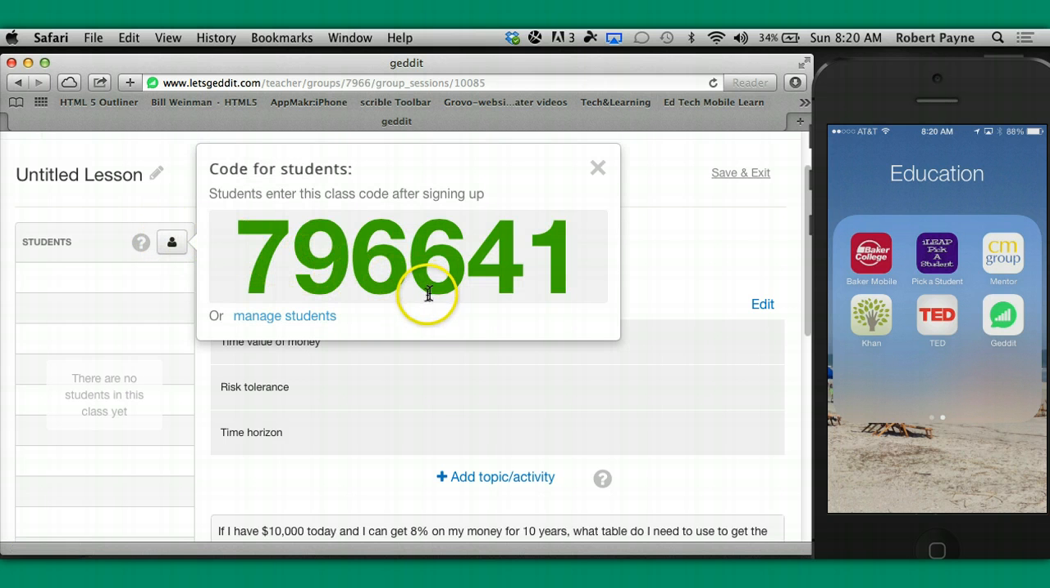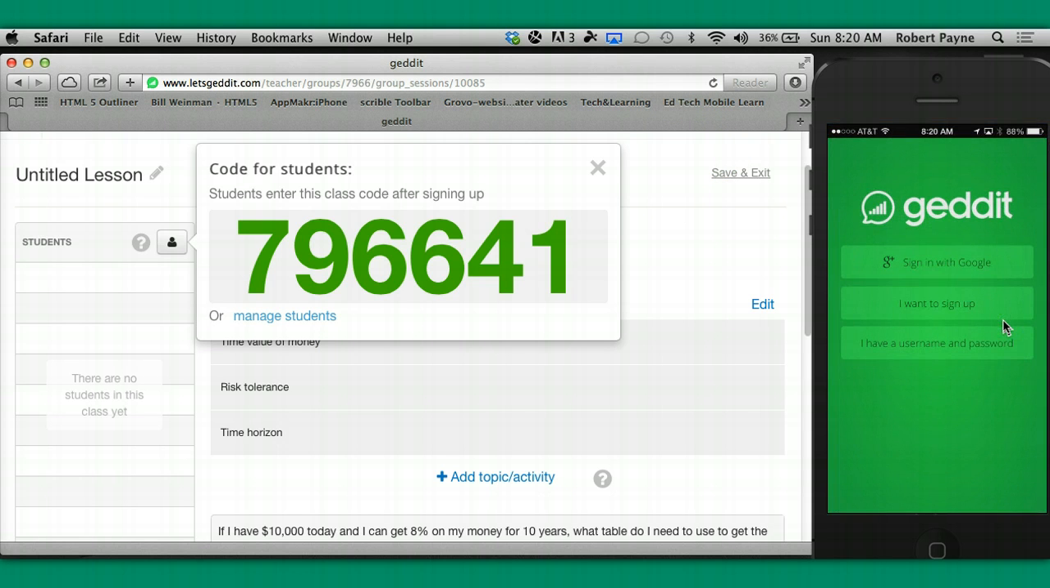So at this point, I'm going to go back to this area here and click on this little silhouette of a person to reveal this number. I have to give this number to my students, and again, the students have the ability to access it either on a computer or they can do it from the mobile device. I'm going to do it from the mobile device.